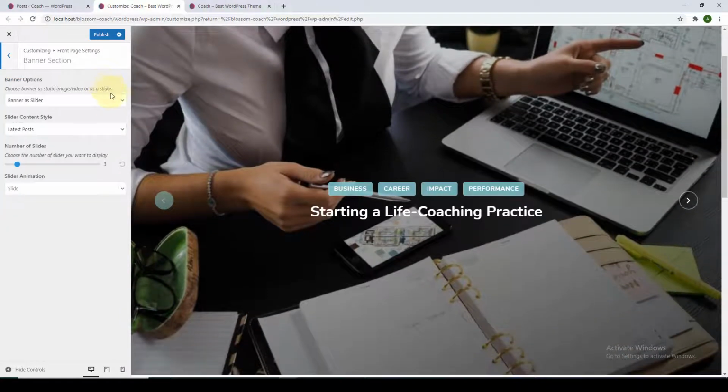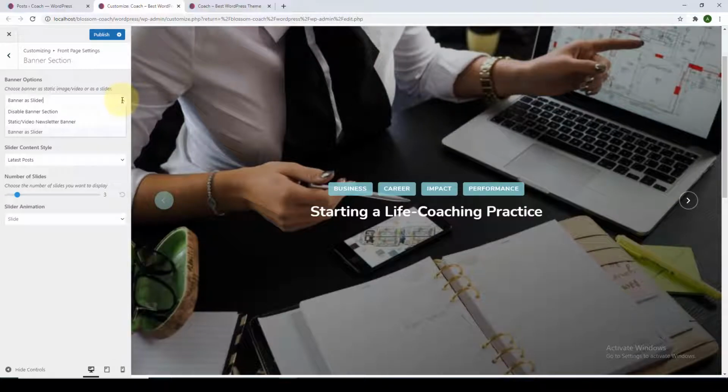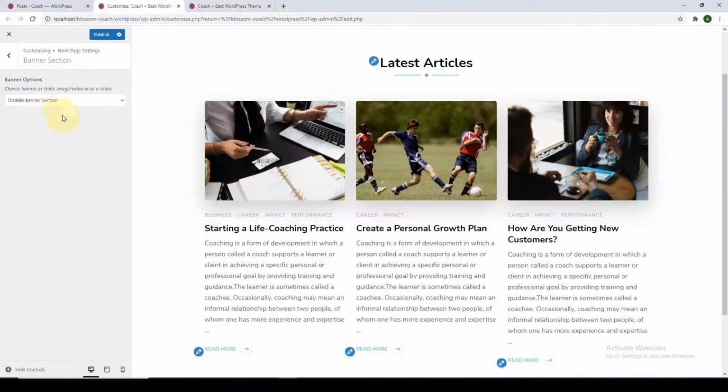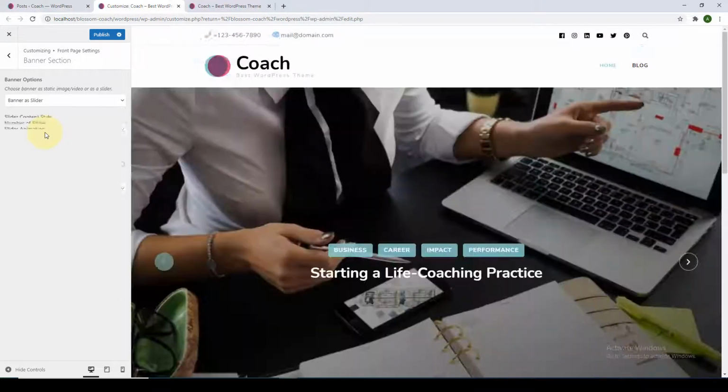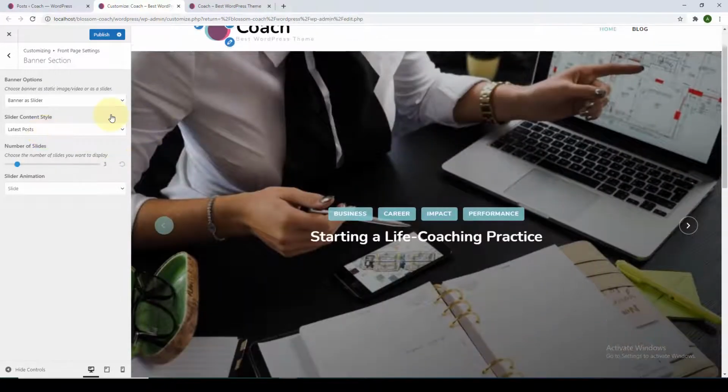Under banner options, we have 3 different options. The first one is to disable the banner section. If you select this option, the banner section will disappear completely. If you select the third option, that is to have a banner as a slider, then you have 2 more options to select as your slider content style.